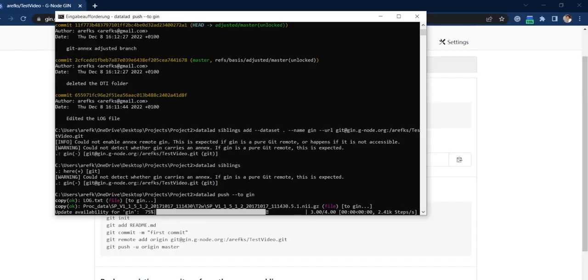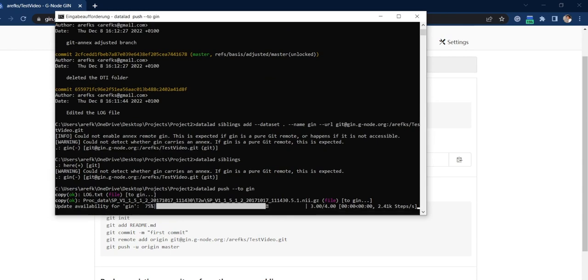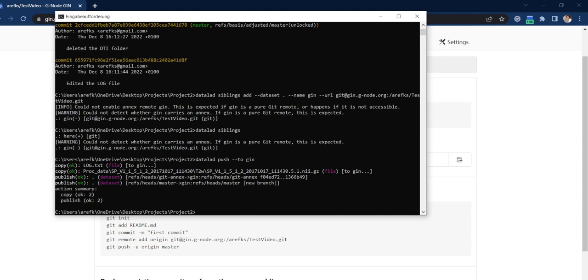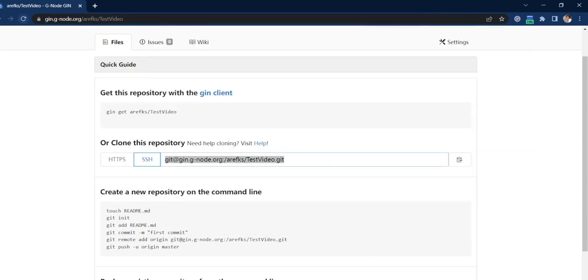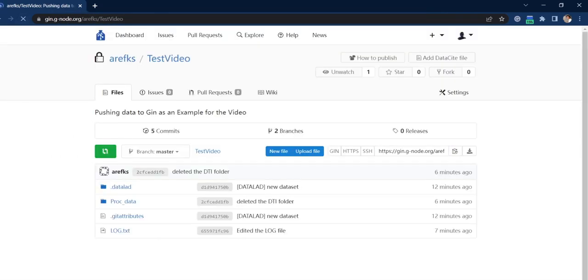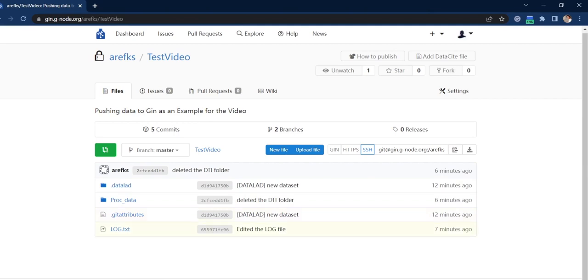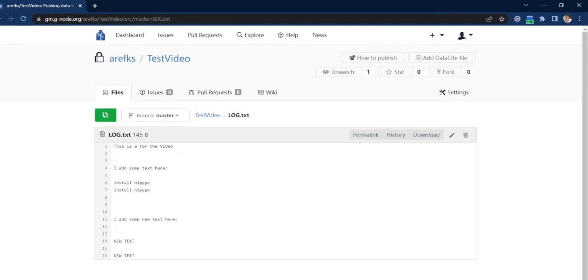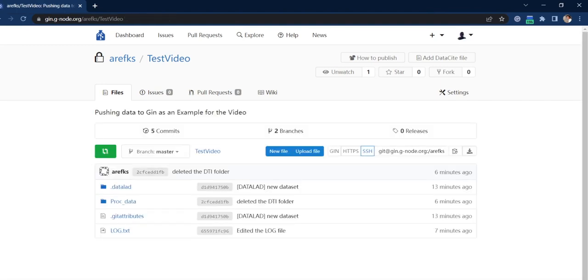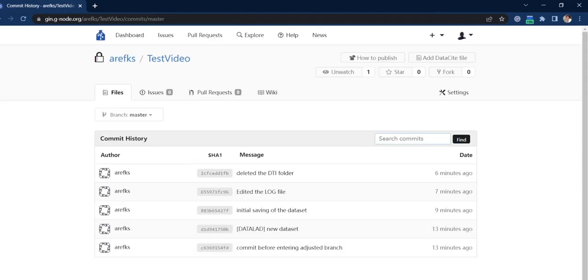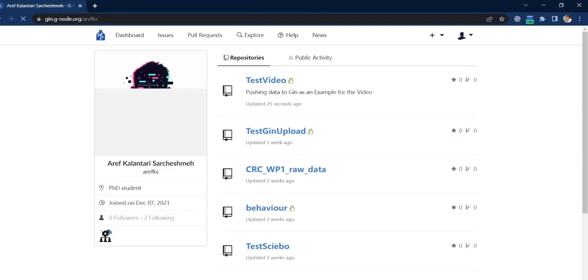After this is finished, we can see it also here. And we have the log file. And the interesting part is that we have 5 commits here. We can also see the history of the dataset, edited log file and deleted DTI folder, for example.